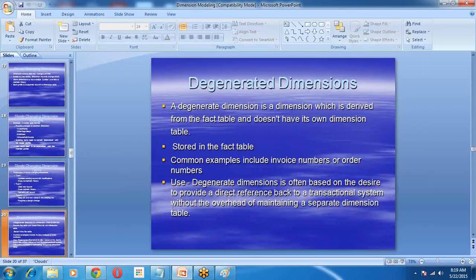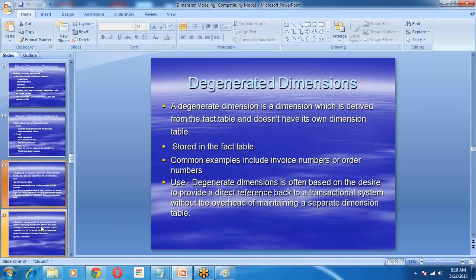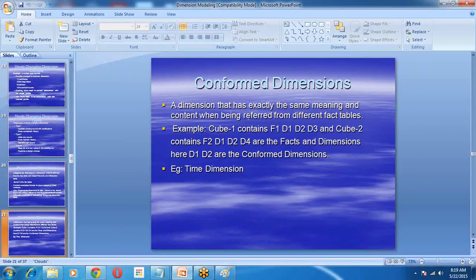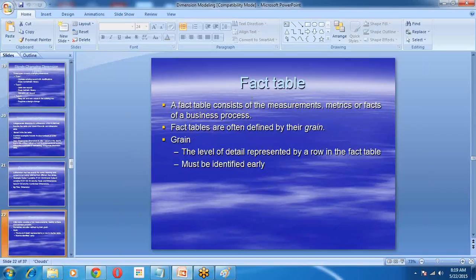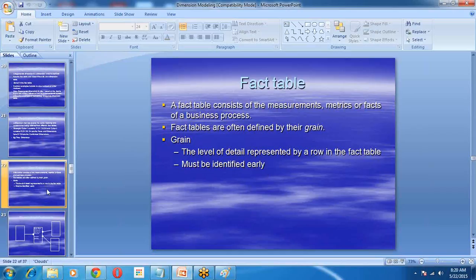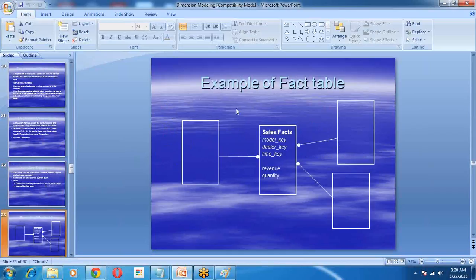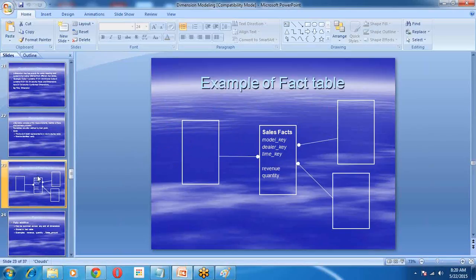Go to your fact table, pick the relevant IDs, so that will be helpful to you. And conformed dimensions have the same meaning across multiple facts, and then you have your fact tables. Generally, fact tables are often defined by their grain. Some are stored at day level, some at month level. Now we'll see different types of fact tables. Your fact table will have measures and all the foreign keys related to a particular dimension table.